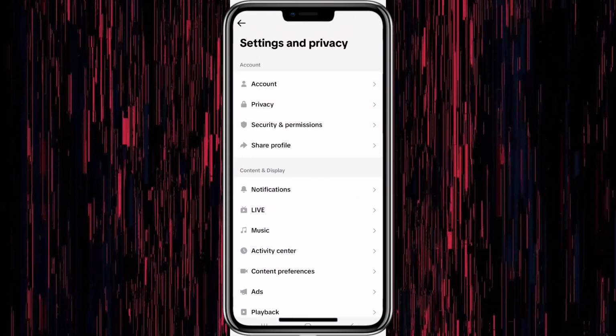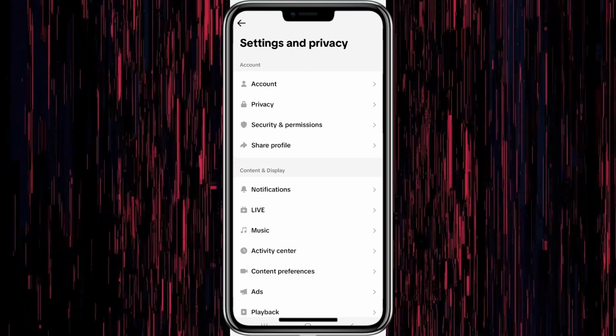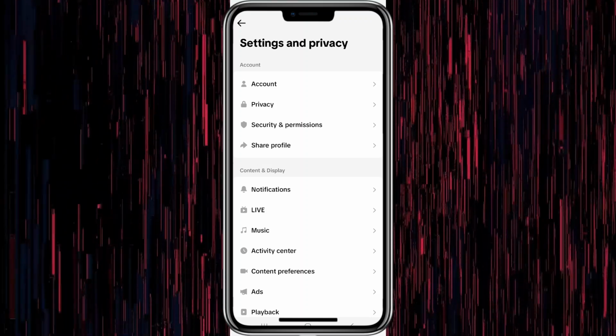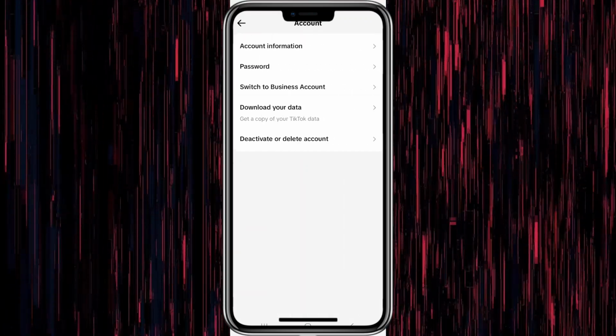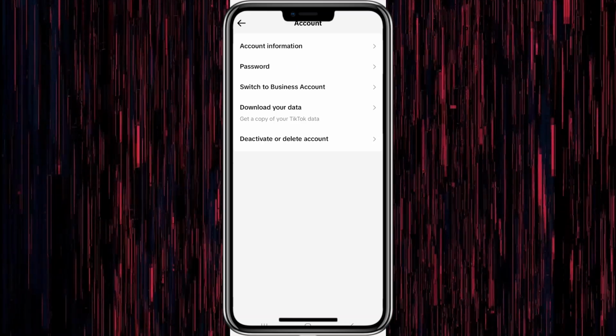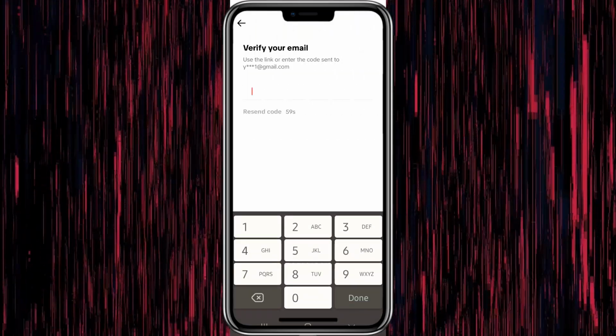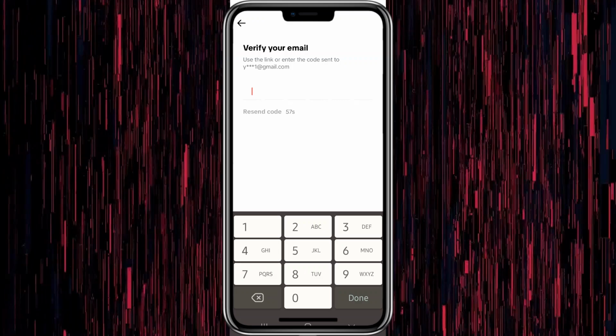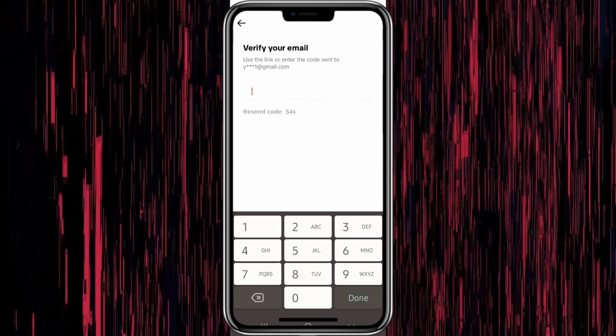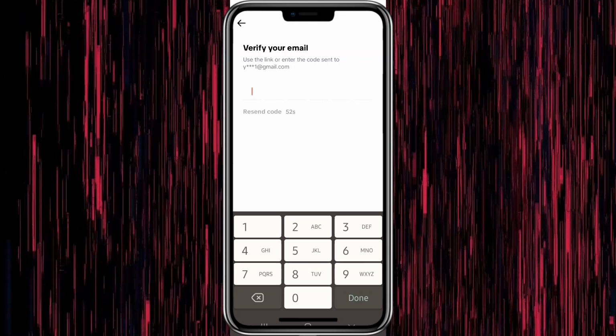So please guys, make sure you watch the full video and follow every step that I'm going to show you. After doing so, you have to click on your account. Then you have to click on password. Then the TikTok application will send you an OTP on your email address. Then you have to put it here.